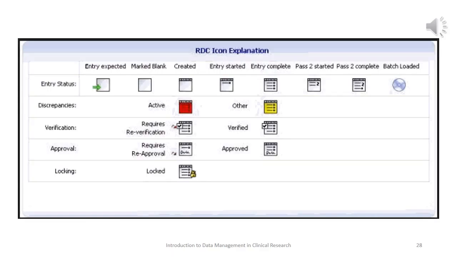Here's another screen that shows you some of the EDC icons or something similar to that you might see. If you look in the upper left corner, you've got entry status. The graphic there with the little green arrow pointing to the right indicates that we're expecting to make some entries on that page. Maybe the patient's been in for a visit, but we haven't recorded the data yet.